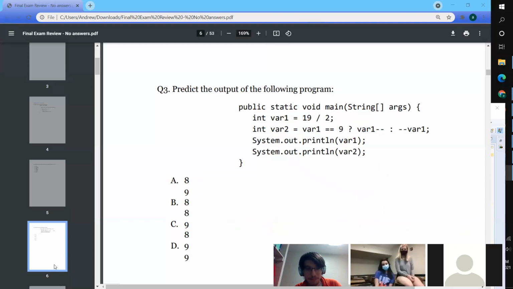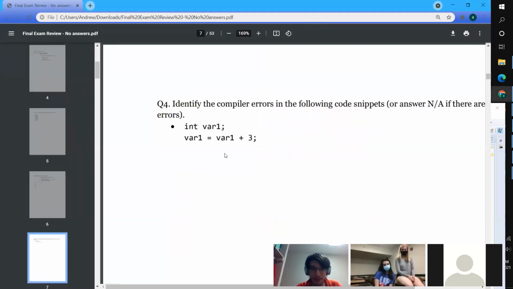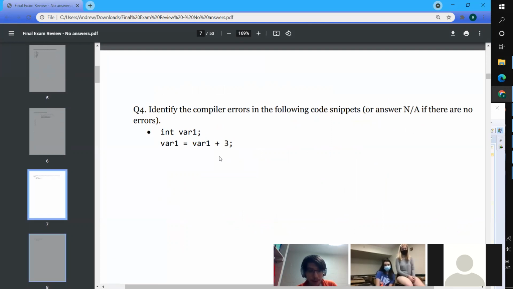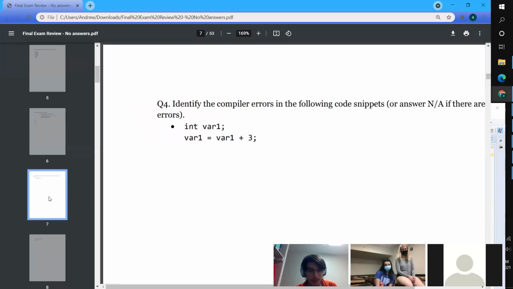Okay. So yeah, next one. So compiler error, yes or no? Yes, because you don't have anything in variable one yet. I never initialized variable one, so var1 equals var1 plus 3. There's no var1, so it doesn't work out, like Amanda said. Yep, you both got it completely right. Awesome.